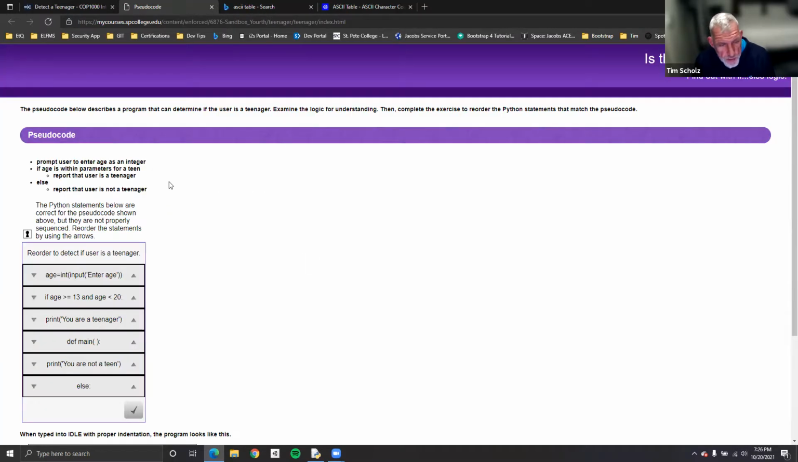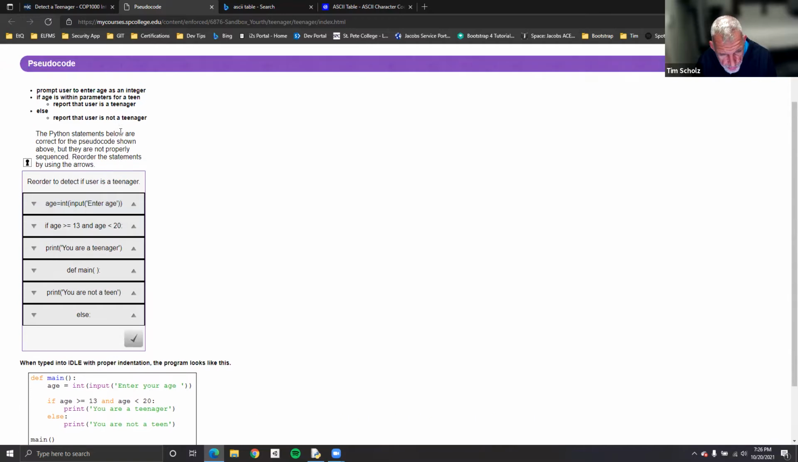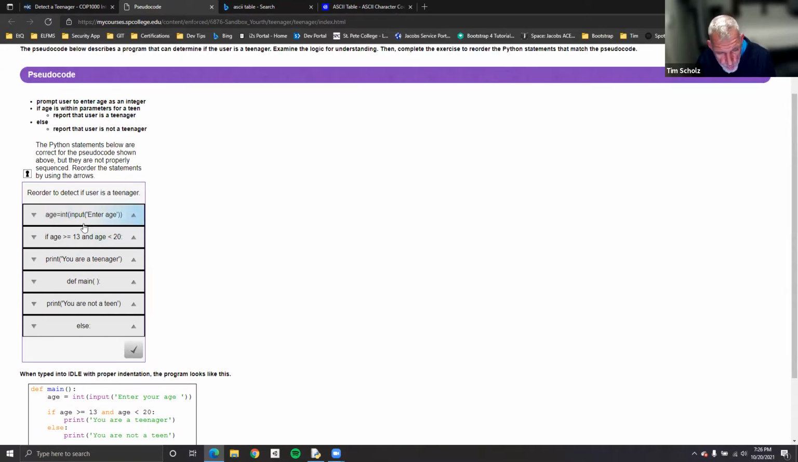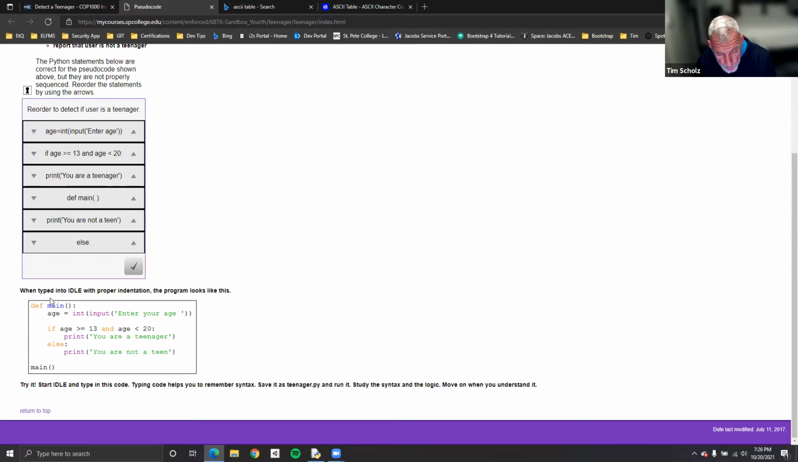One of the things I wanted to point out in here is that this shows you an example of what pseudocode is. As I was talking about last week, pseudocode is following your logic written in plain language. So it's: ask user to enter age as an integer. If age is within parameters for a teen, output that as a teenager. If not, report the user is not a teenager. Then you can reorder this code to get it to work in the proper order as an IDLE program. And if you want to, you can copy this code out of here into IDLE and play with it some.